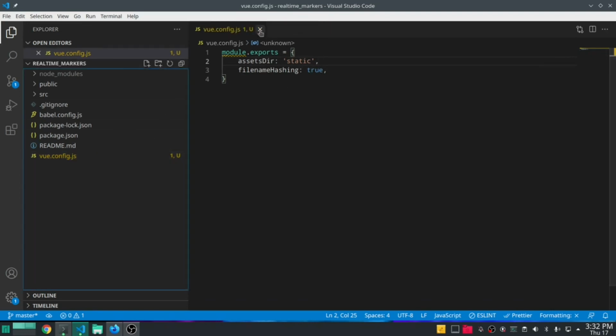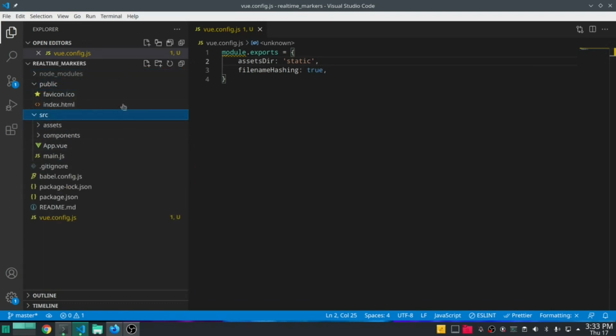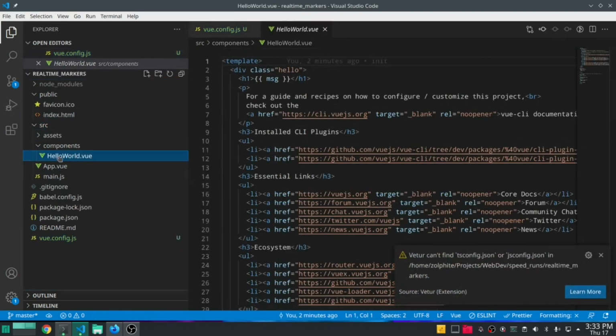And now that that's done, I'm going to set up the components. So in this, we have the hello world component. We don't really need that. We're going to go ahead and delete that.